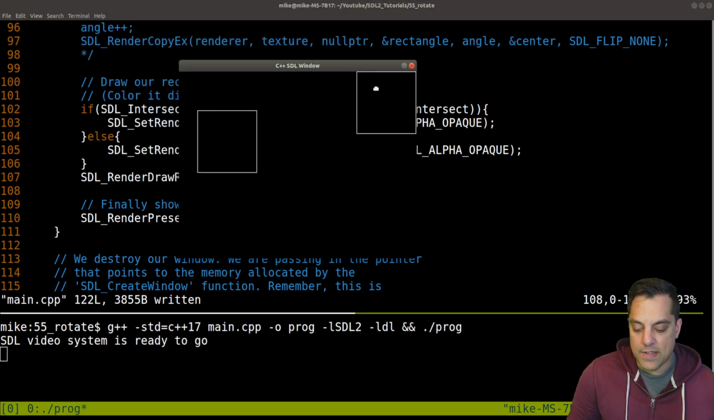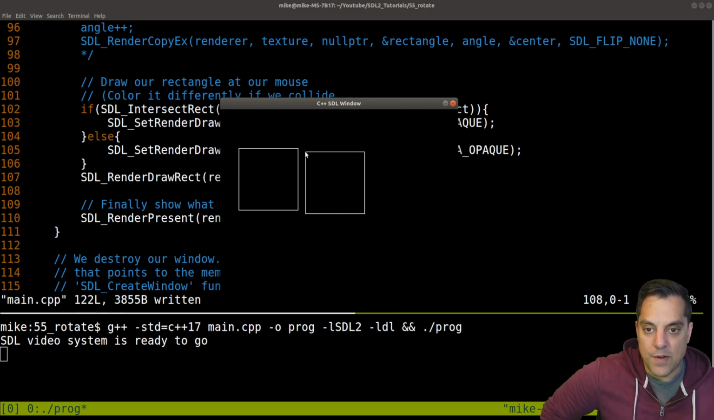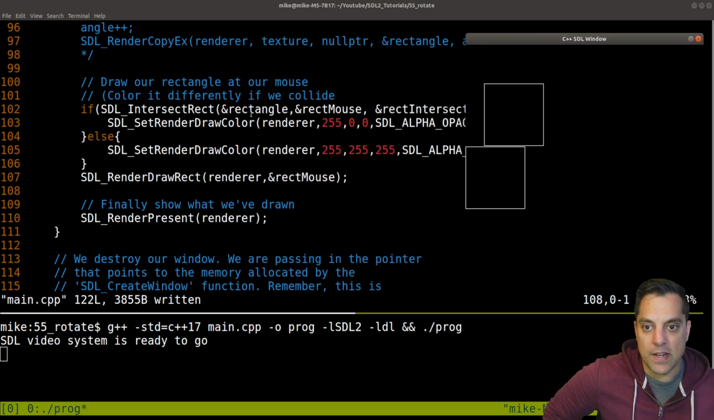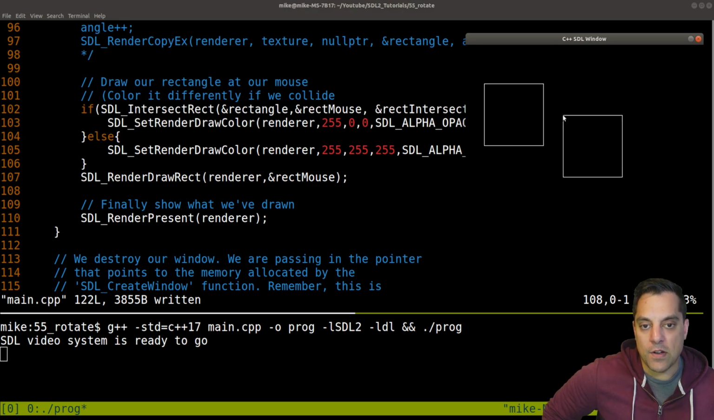And basically, this gives us a little demo here where I've got my rectangle that's static. And then if I intersect, I go ahead and flip the color to red here. So I'll move the window out of the way here. But basically, that's the logic here. I'm just changing the actual color that I'll draw. And then I'm always drawing the rectangle from the top left corner of where my mouse is here.